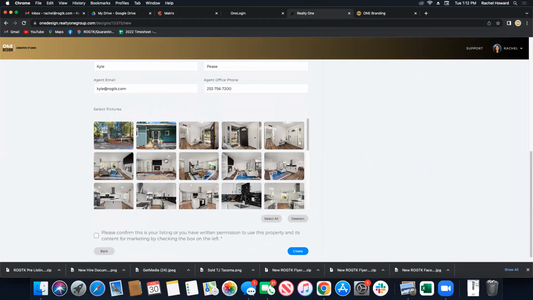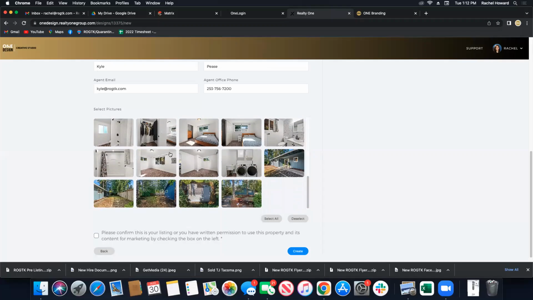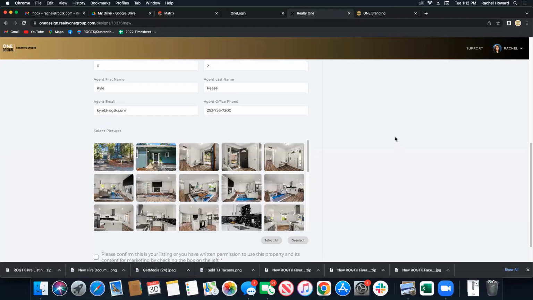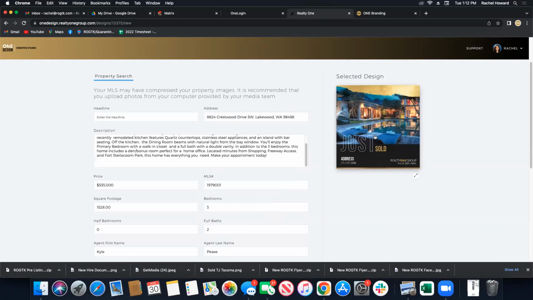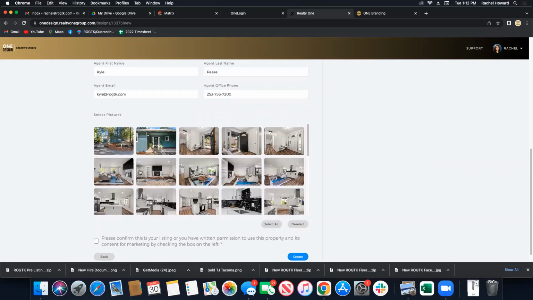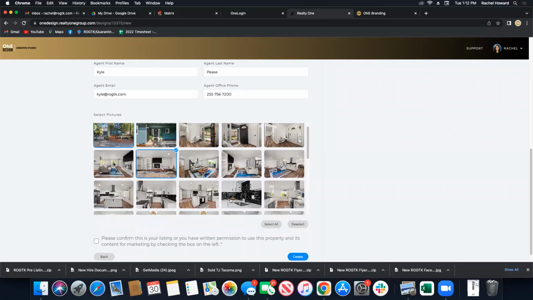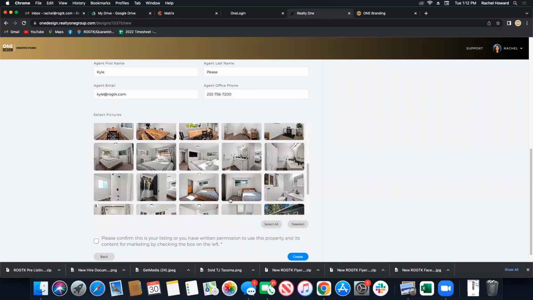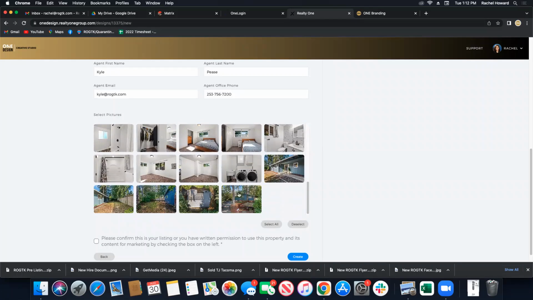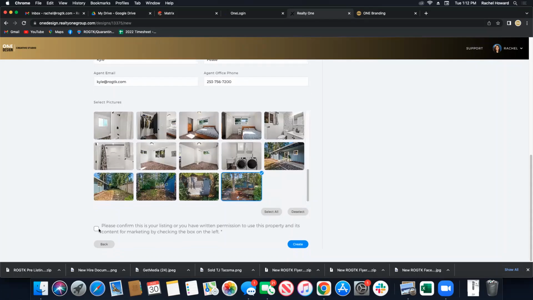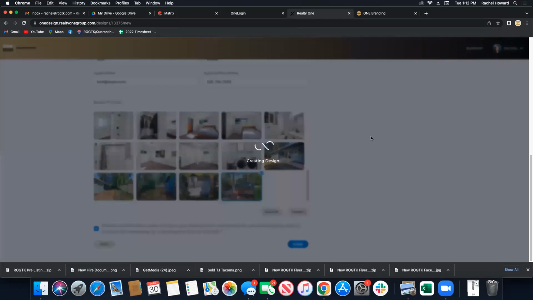And then if you scroll down to the bottom, you'll see that it's pulled a bunch of listing photos. This one specifically only has one main photo, so we're just going to look for the best one. It's usually going to be the front of the house, but you can always select multiple photos and see how they turn out, and just play around with it a little bit and see if you like that. And then you'll click this little box that says please confirm, and you will click create.